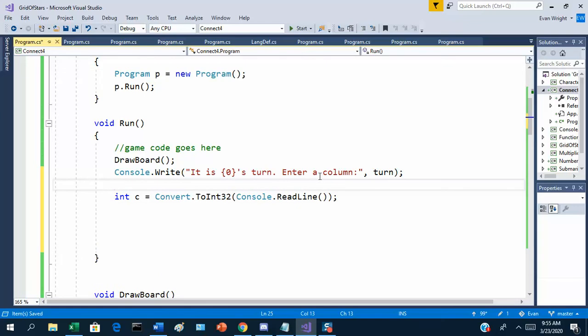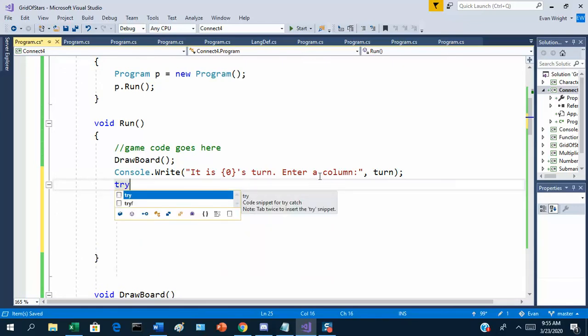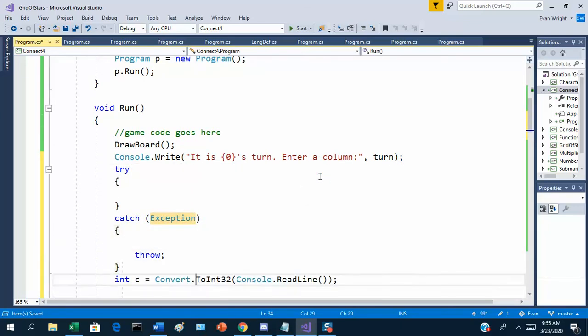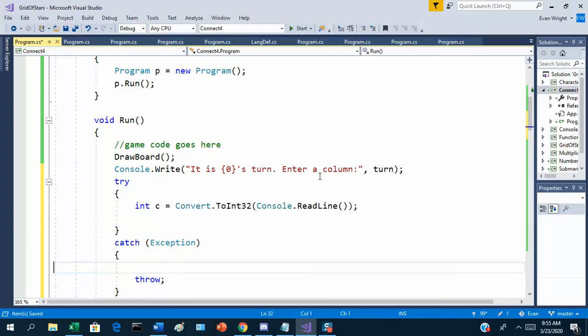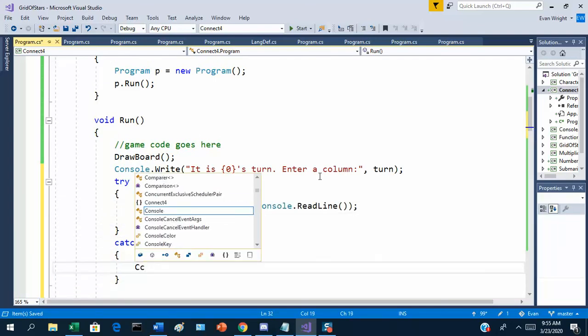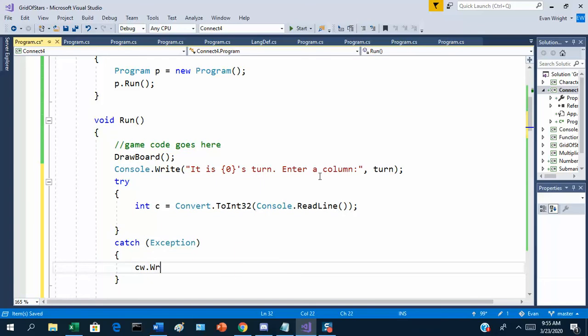Or you know what I'll do, just to show you, it's the word try and then hit tab twice, and we'll do all our logic in here and then get rid of the throw. We don't want that, and then we'll just do Console.WriteLine. Oh no, CW tab, bad column. There we go.